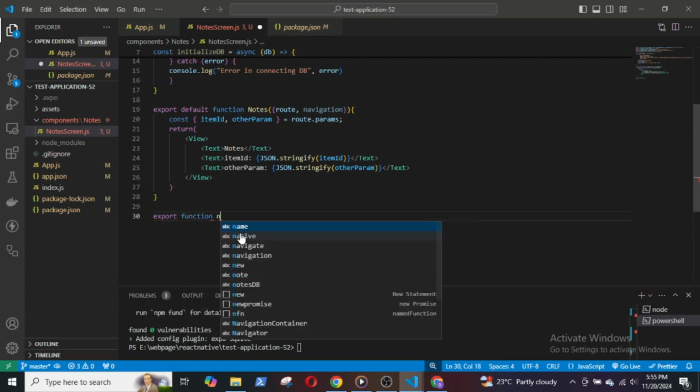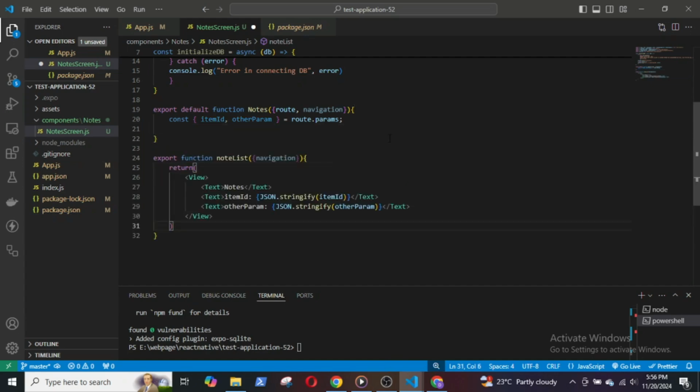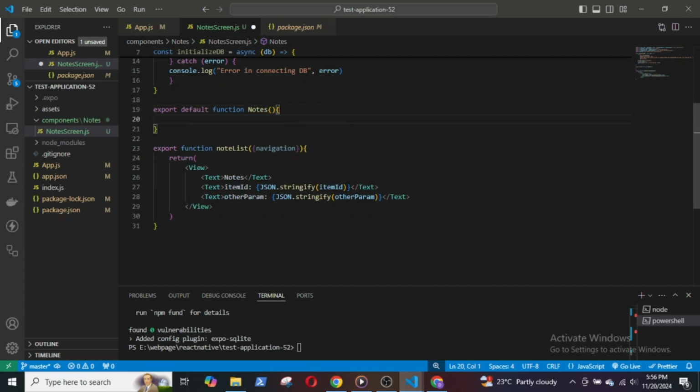I will then create another component called NoteList which will display the notes. Copy the JSX from the Notes component and paste it here. Remove these lines as we do not need them anymore.